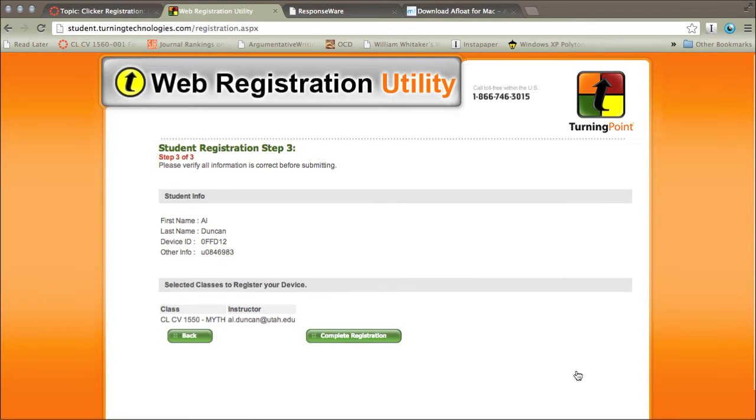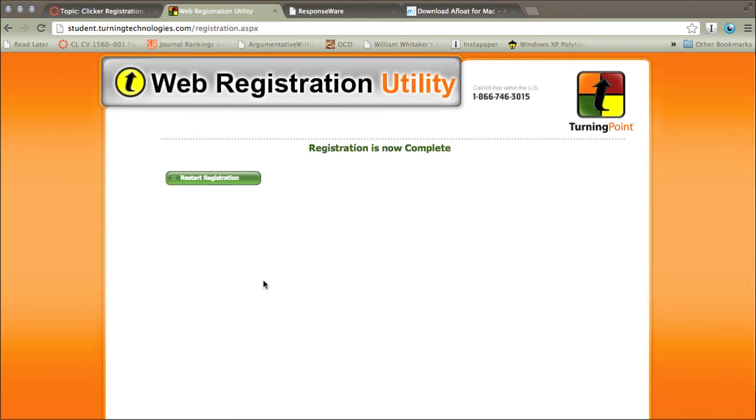Go ahead and click Next, and then we'll have this thing to check out, make sure everything is right. So first name Al, last name Duncan, device ID, let me double check that. Yes, that is correct. And then there's my other info, my unit. So we can go ahead and complete the registration, and now we are complete.